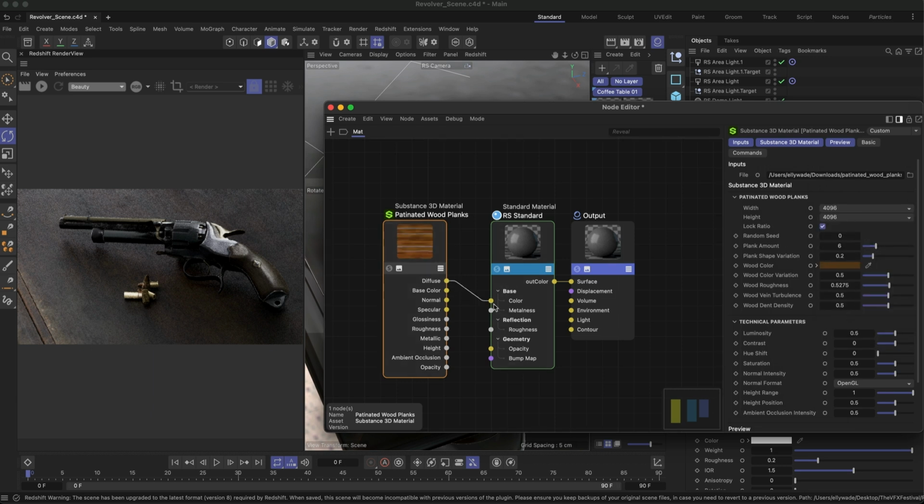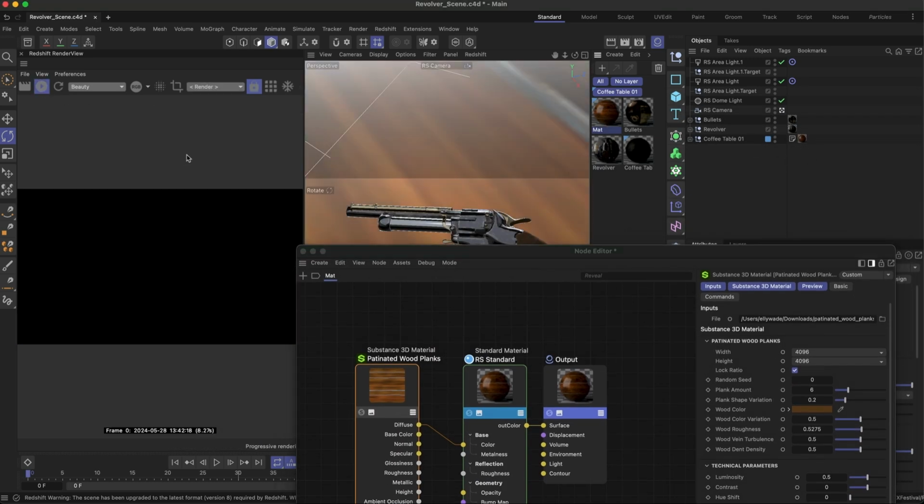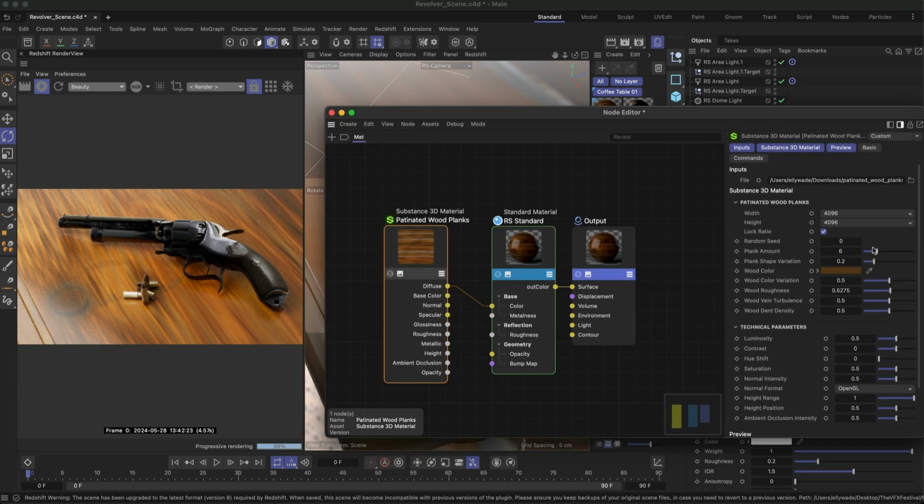We can take advantage of irradiance caching, and this speeds things up instead of using a brute force method. And then we can also look at trace steps, which are ray bounces.